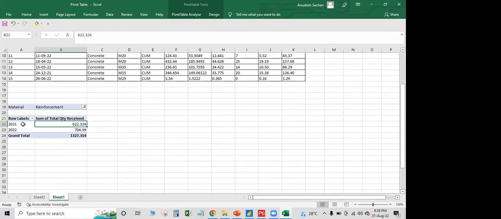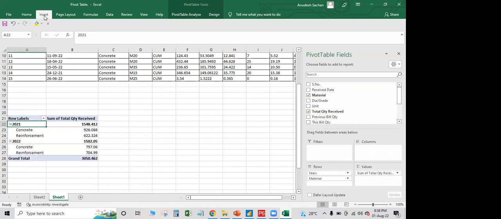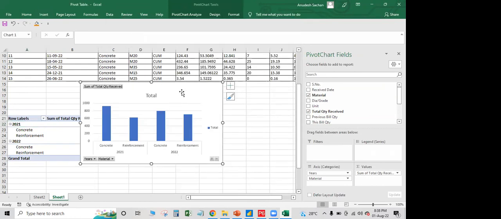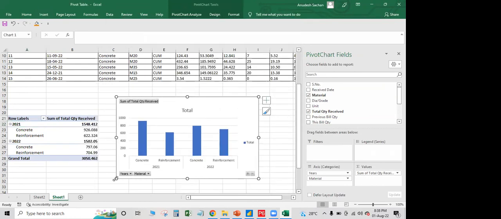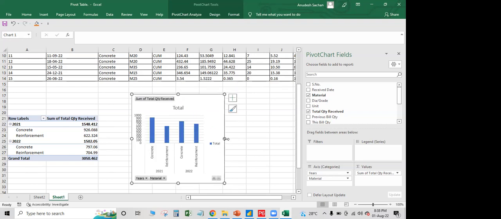Okay. But another thing, what if I just want to do something more here? I can create pivot charts, right? So let's try to do something. I'll again go to pivot table analyzer and I'll keep my fields. I'll put the materials. Now I'll go to insert and put a chart here. This is the recommended charts. I've kept the chart here. So this is the chart which I have created using this pivot table.